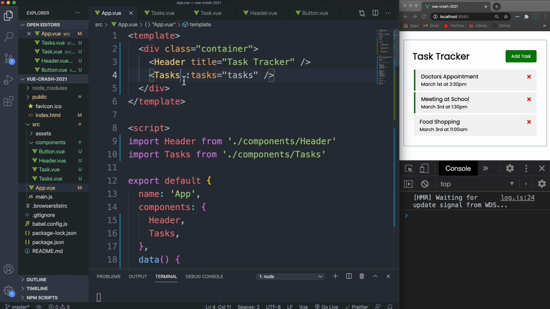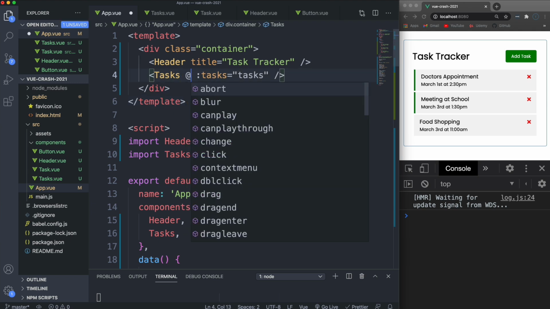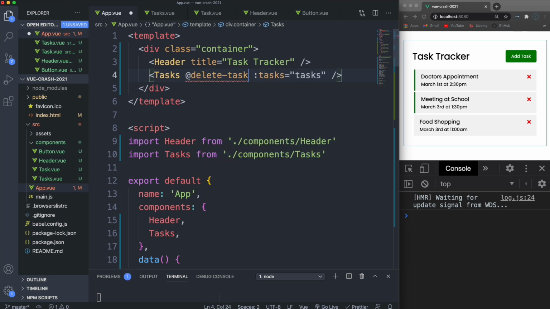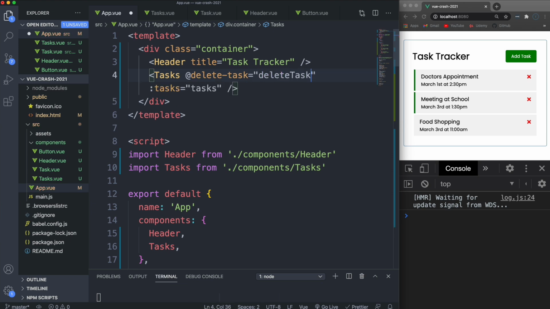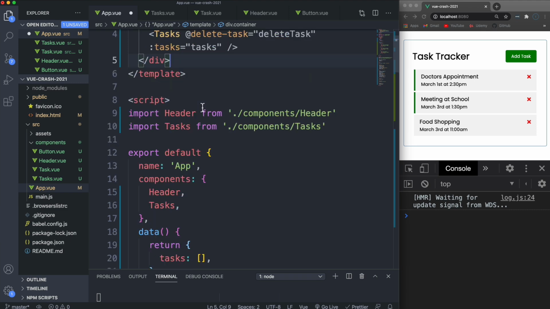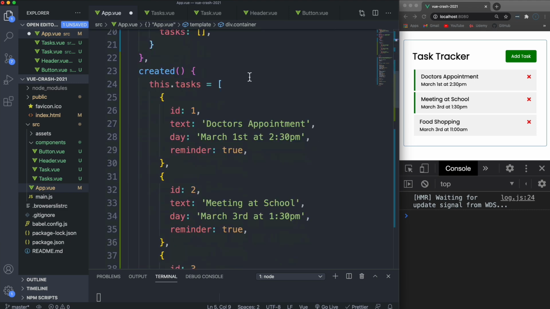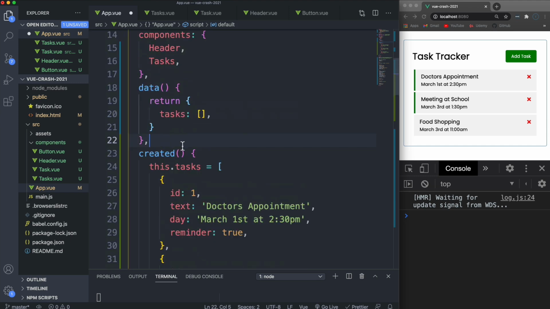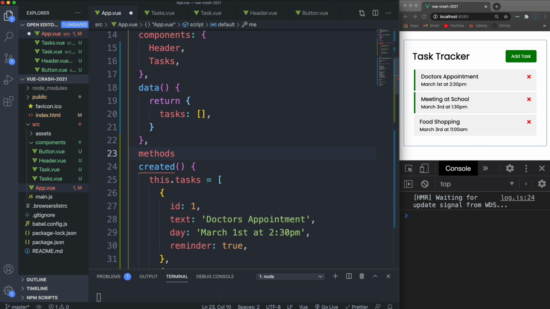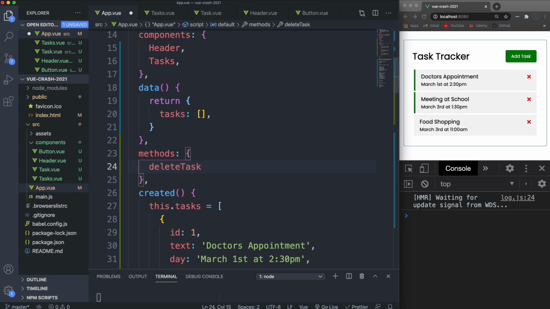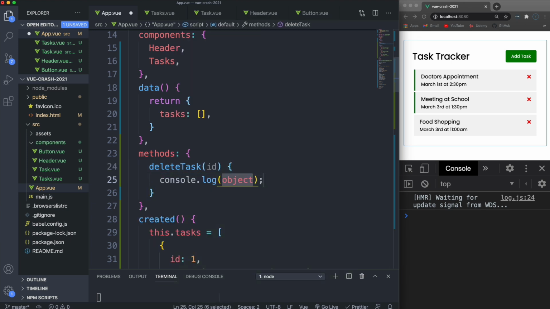So here where we have our tasks, we're going to do the same thing. We're going to say at delete-task, and then we want to set that to a specific method. So we're going to call it deleteTask like that. Okay, and then let's go down here and we can create that method. Now we have access to this data, right? So we'll go right above created and say methods, and let's say deleteTask, and that's going to take in ID. And for now, let's just go ahead and console log task and then ID, so we know it's coming from here.